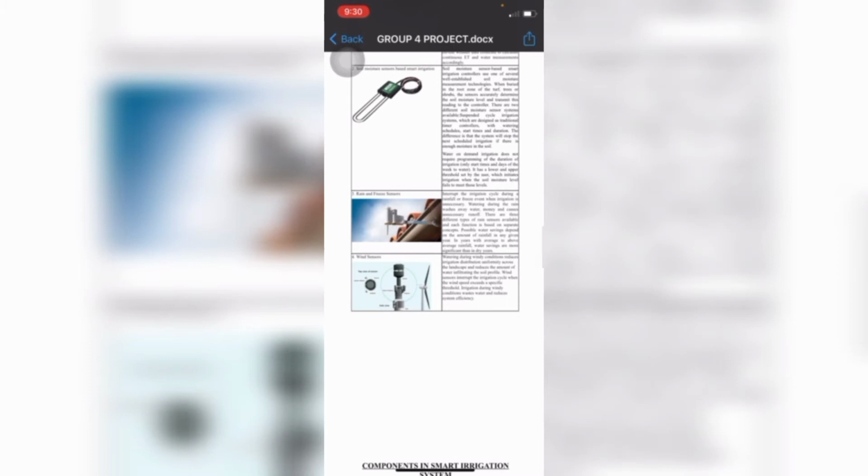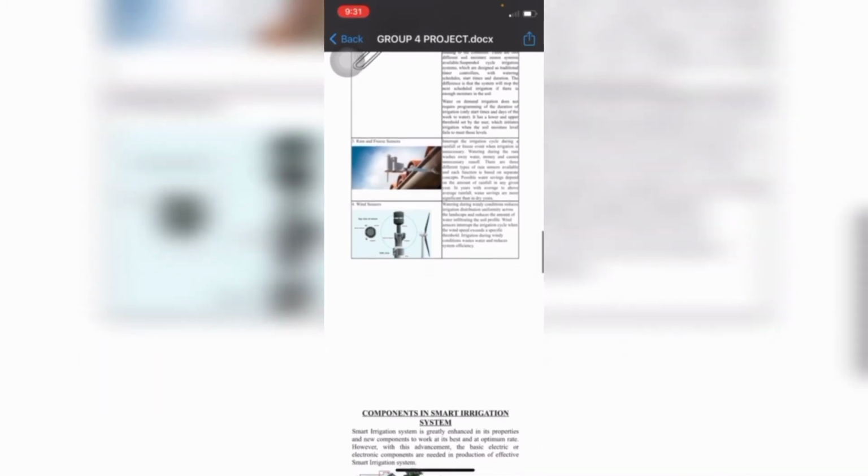The third one is the rain and freeze sensor. This sensor will detect if it will be raining or freezing that day, and if so, it will tell us that we should not water the plant that day, because the rain will do the watering process, and if we still water, the efficiency of the watering will be reduced.